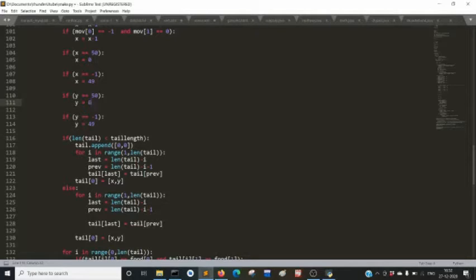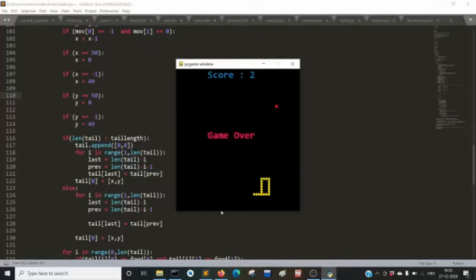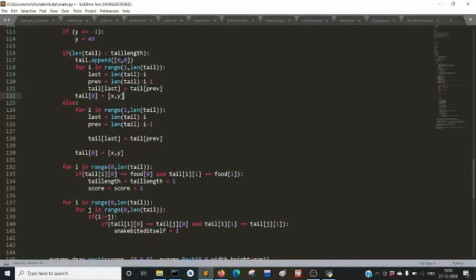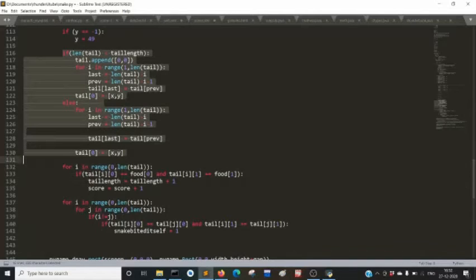Whenever y reaches below the screen, meaning the 50th row, where the y coordinate will be 50 at this position, I will set y to be 0 so that it starts from this place. And similarly for the upward direction, whenever y gets a value of -1, I can reset the head position of the snake to this place. So I have reset y to be 49. And now this is the main logic for keeping track of the tail, right?